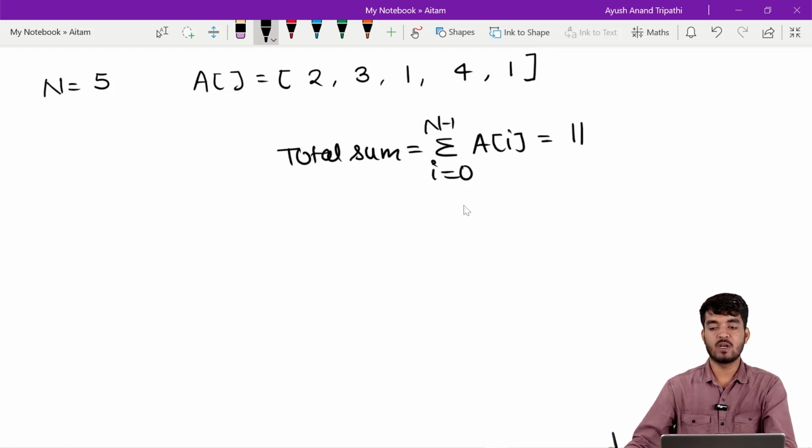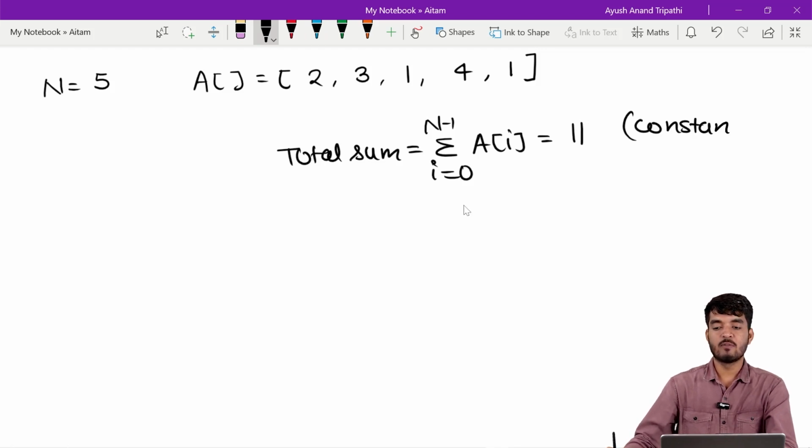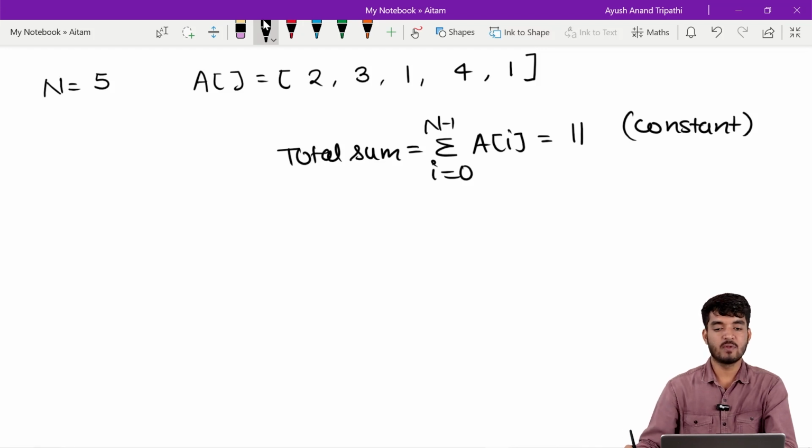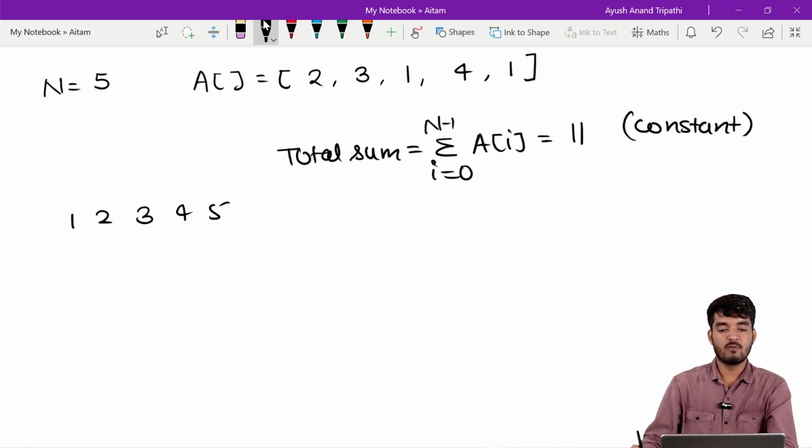And this sum is constant. This is a very important thing. The sum of all the elements of the array is constant, and every element, every worker, must be either in group 1 or group 2. And so let's see what are the possibilities we can have. So the total sum is 11. So let me write all the natural numbers from 1 to 11: 1, 2, 3, 4, 5, 6, 7, 8, 9, 10, and 11.